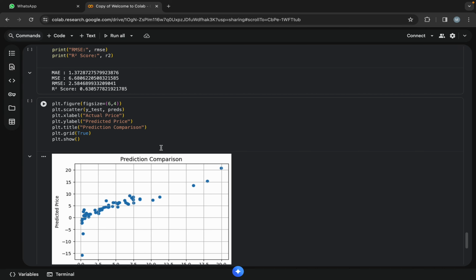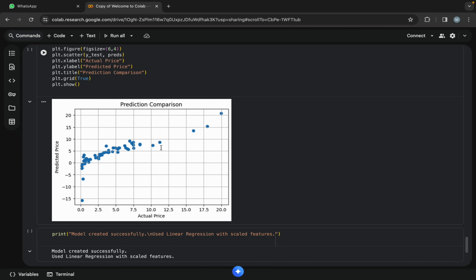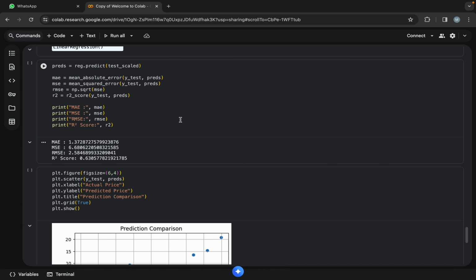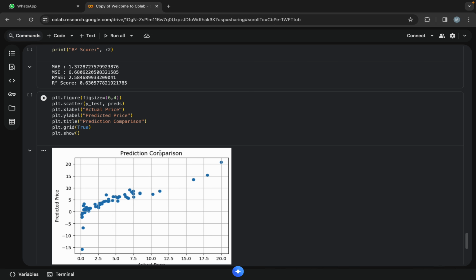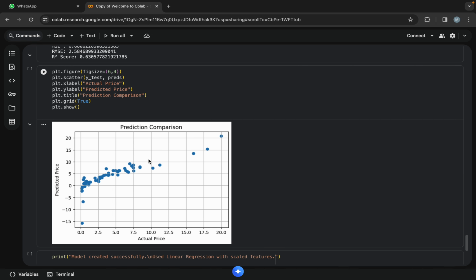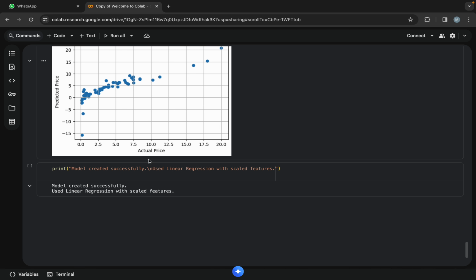This scatter plot compares the actual price with the predicted price. If the points are close to the diagonal line, it means the prediction is accurate. And in the final output, the model is created successfully using linear regression along with scaled features.